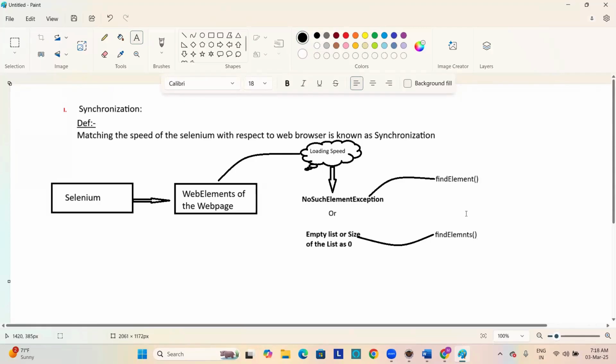Clear up to this? This is the thing for which synchronization, or rather the lack of synchronization, matters. To handle this loading speed, we will be using something. Clear up to this?